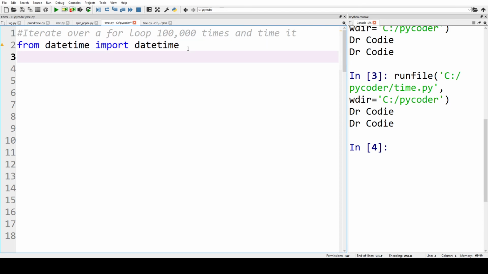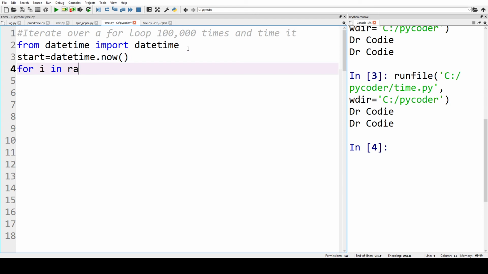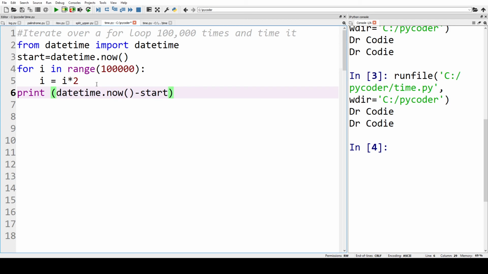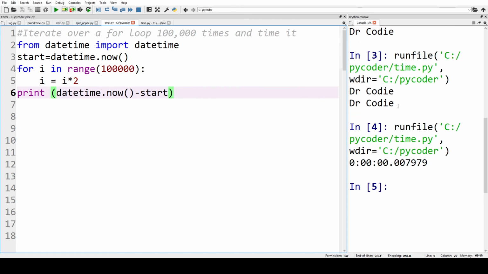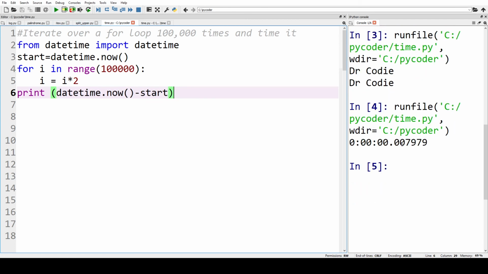Question 3, we iterate over a for loop. So we're going to use datetime, and you can create a start, either give it a time or use now, and then we want a for loop. So we can have i in range, and we are using up to 100,000, so quite large. And let's say i equals i times 2. We don't really want to use a print, that will delay it a bit. And now we can print the current time minus the start, and when we run that, we can see that's taken quite a small time.